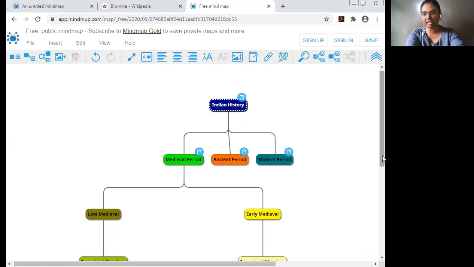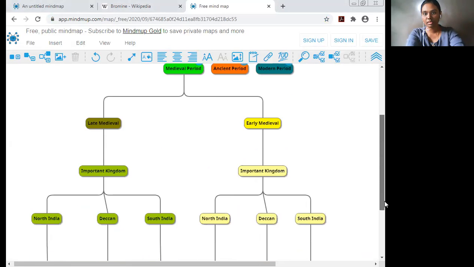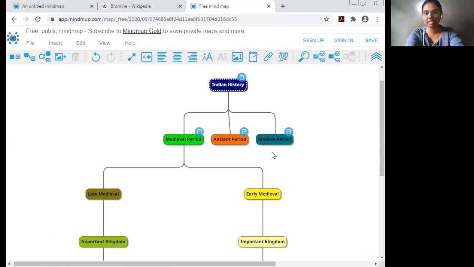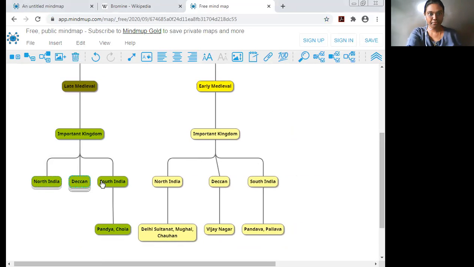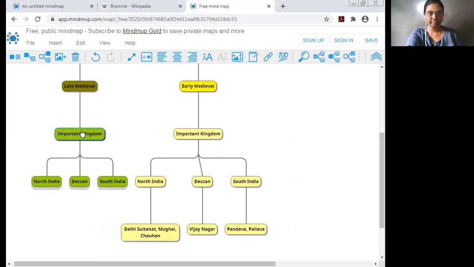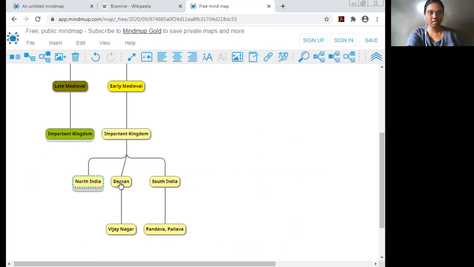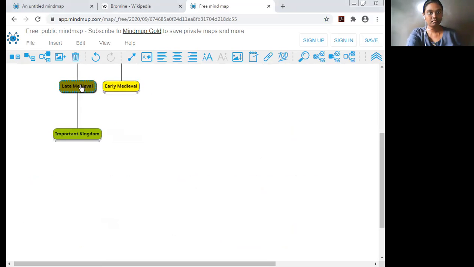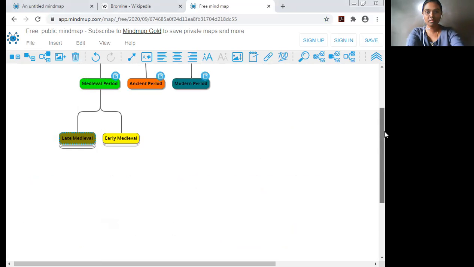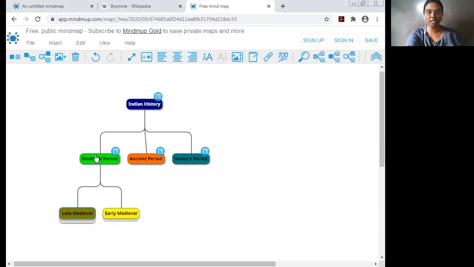This was the map that I had created, right? So it was on history, Indian history, medieval period, ancient period, and modern. So if I don't want to show the additional information, I just have to click on the part that I have to hide and click on F. So everything gets hidden. It goes at a go also, but then we want it to open up step by step. That's why I'm doing it in this way.